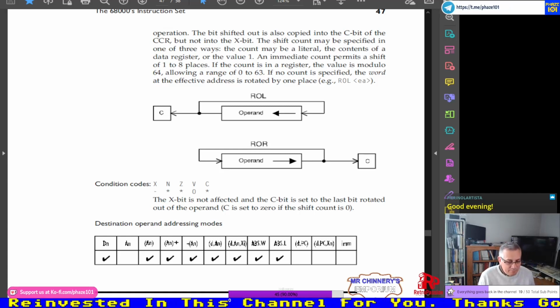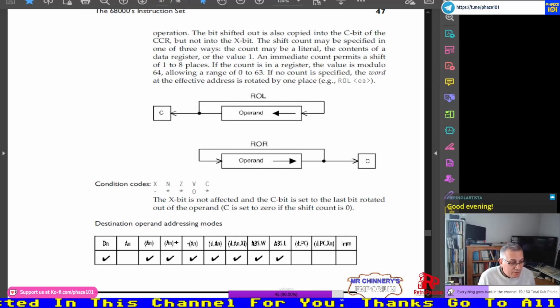It's simple, no? I mean, there's not much to these instructions.